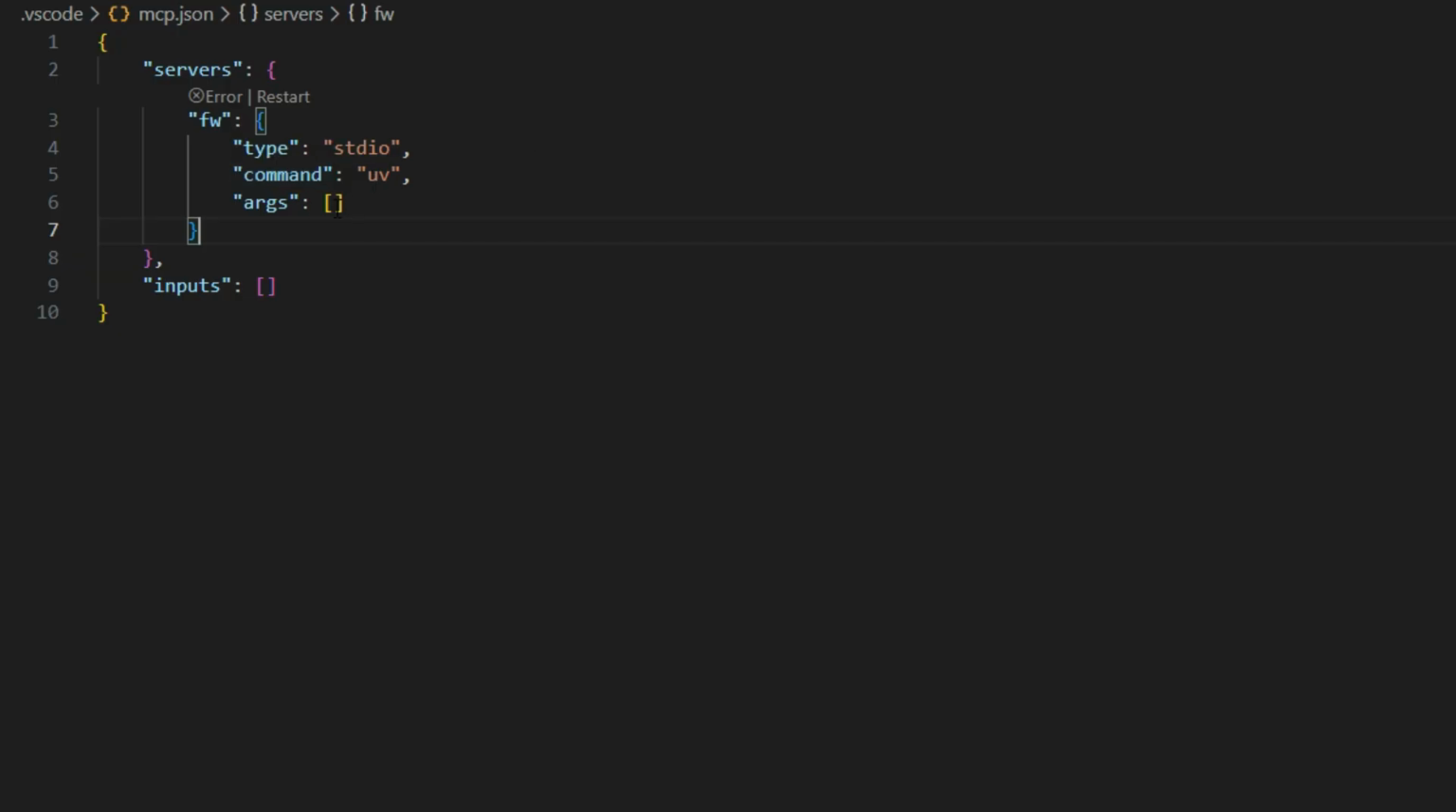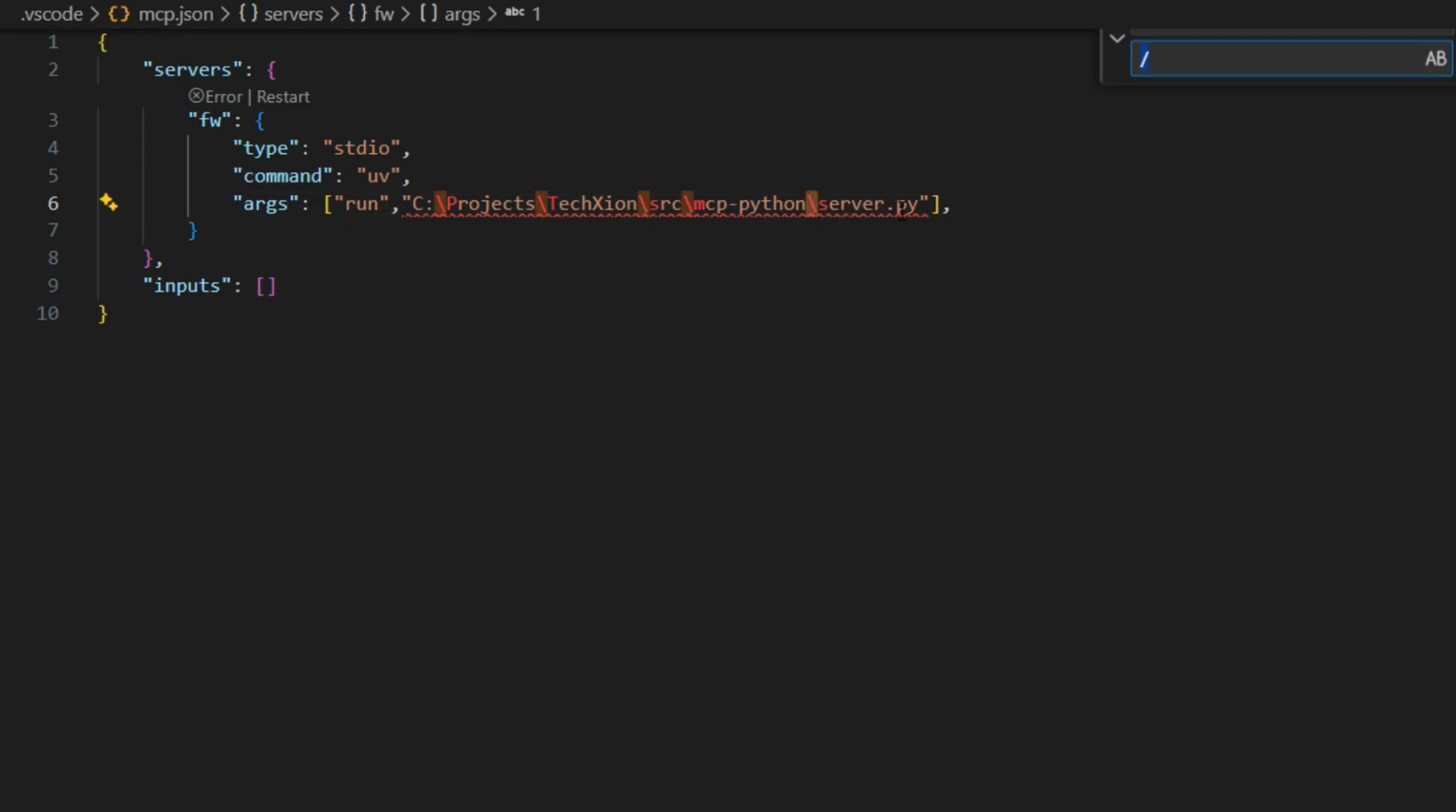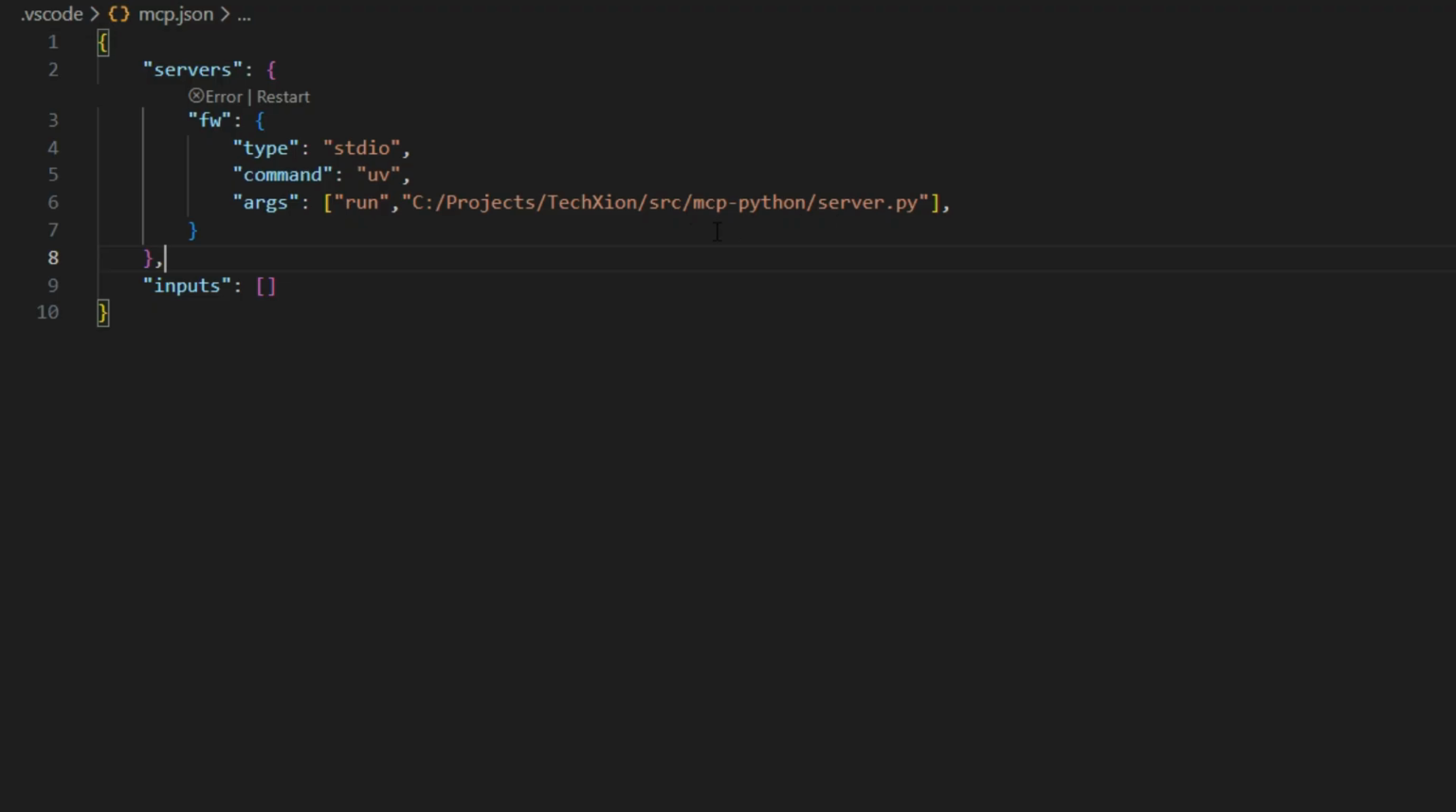Once you've done that, the next thing you need to do is define the run command, and here we need to give the path to the application, server.py, and we need to change this slash to a backslash. Okay, so you are ready to use this server. You see this restart or error button, so you need to click restart and make sure your server is in running state. Now your server is running locally and it is ready to use.